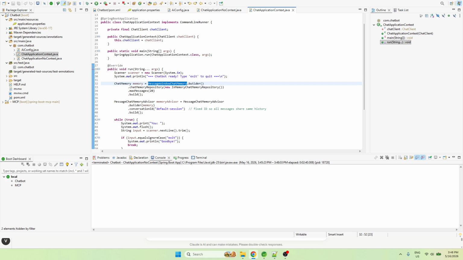This is the actual storage that holds your conversation history. Think of it as a notepad that keeps the last 20 messages. Second, message chat memory advisor. This is the bridge between your chat history and the AI. Before every message you send, it automatically injects the entire conversation history into the prompt. The AI sees everything.